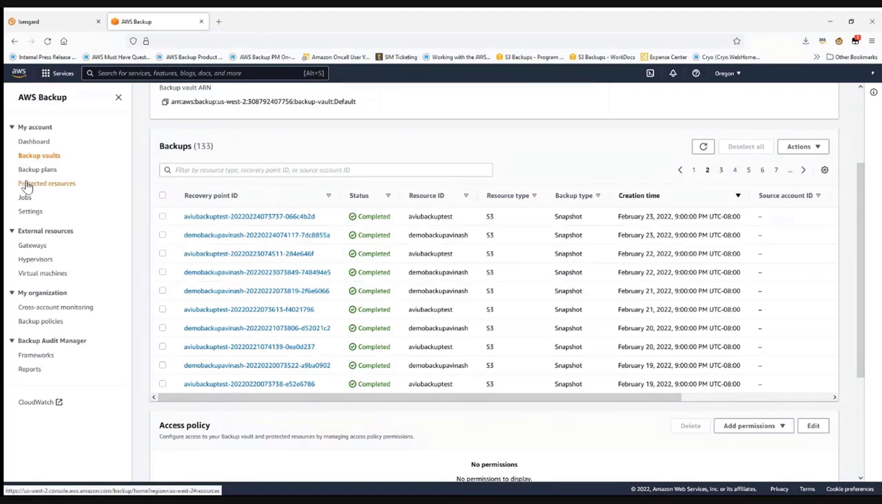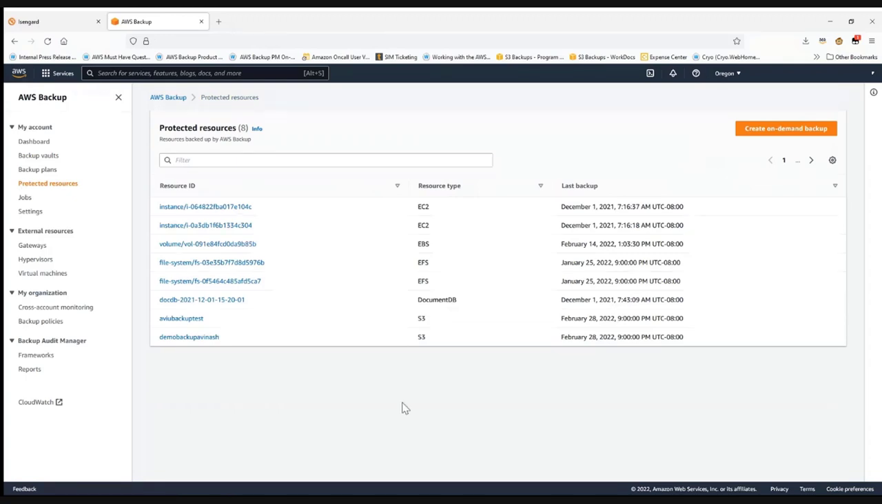And then you can also see which AWS resources you are protecting using AWS Backup. For that, you need to click on Protected Resources. If I click on Protected Resources, I'll see that I'm protecting two EC2 instances, one EBS storage, block storage, two EFS file systems, two S3 buckets, and one DocumentDB database in my AWS Backup account.